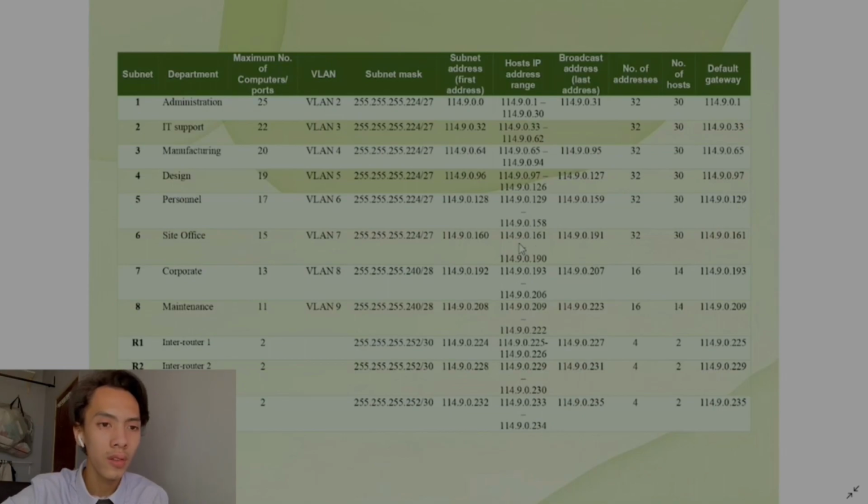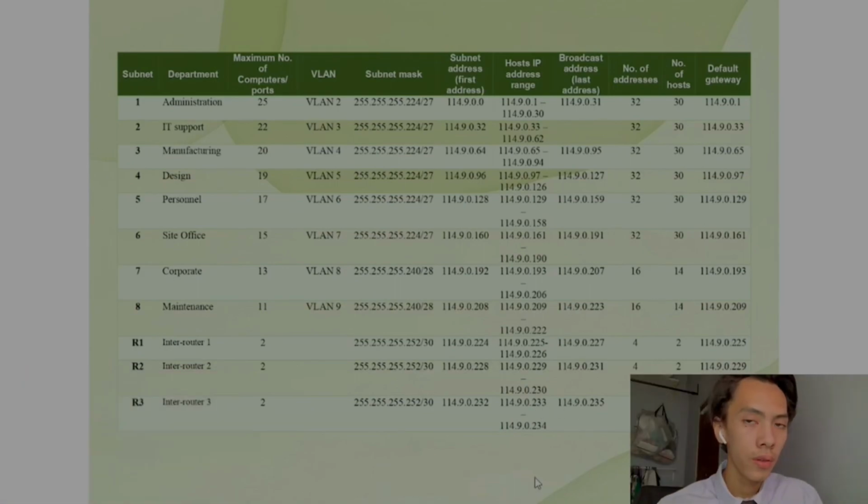114.9.0.129. Subnet 6 is 114.9.0.161. Subnet 7 is 114.9.0.193. Subnet 8 is 114.9.0.209. And for the interrouter 1 is 114.9.0.225. Interrouter 2 114.9.0.229. And for the last subnet, which is interrouter 3, we use 114.9.0.233.